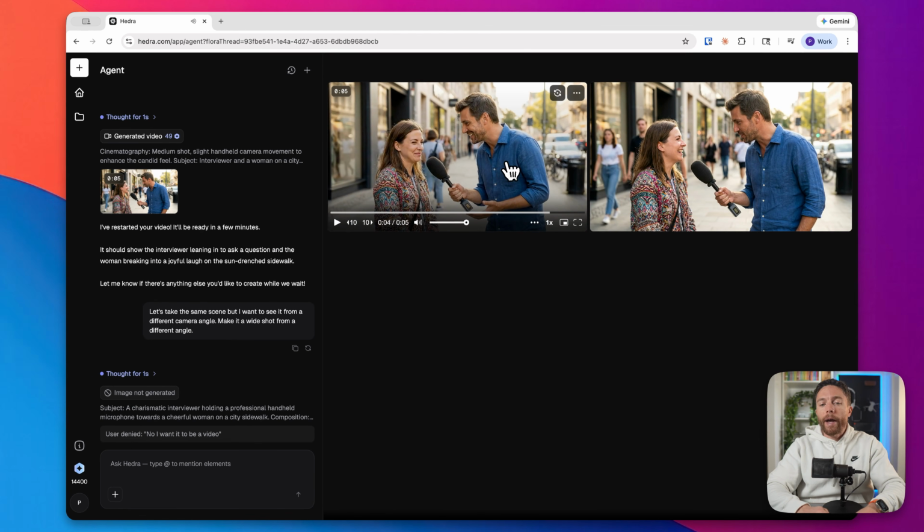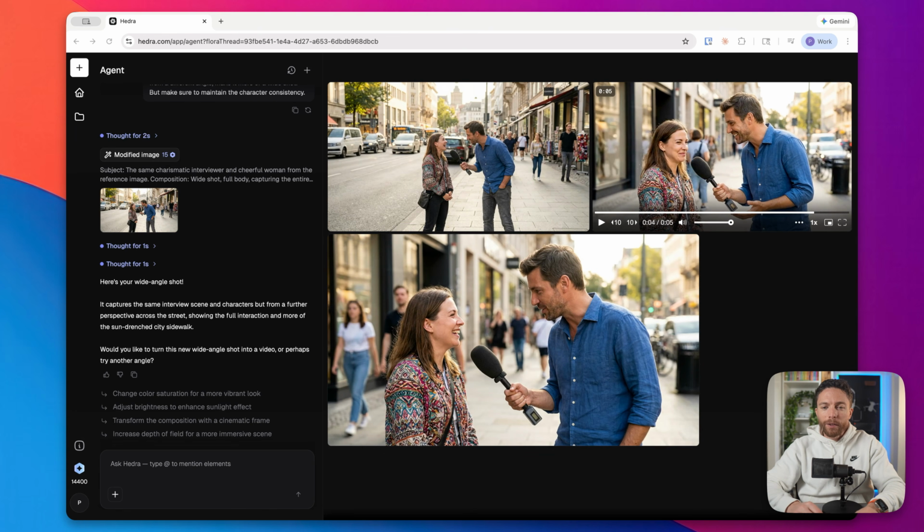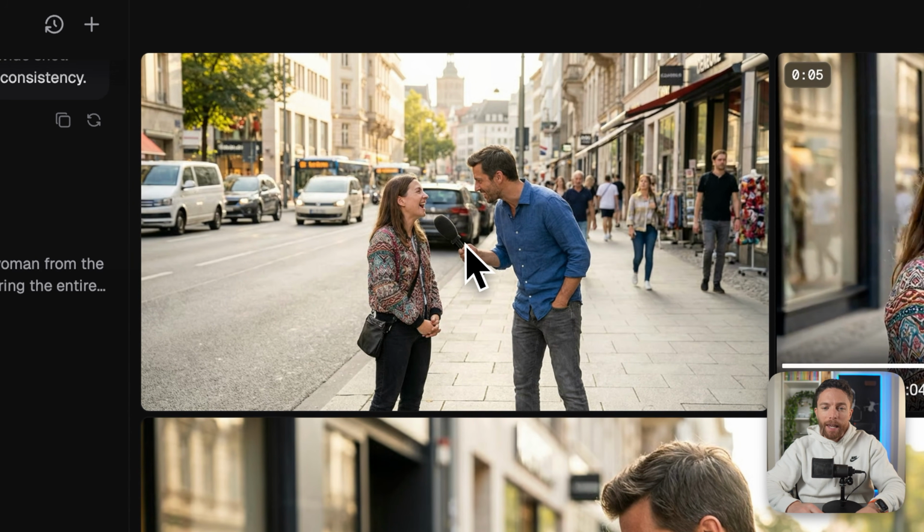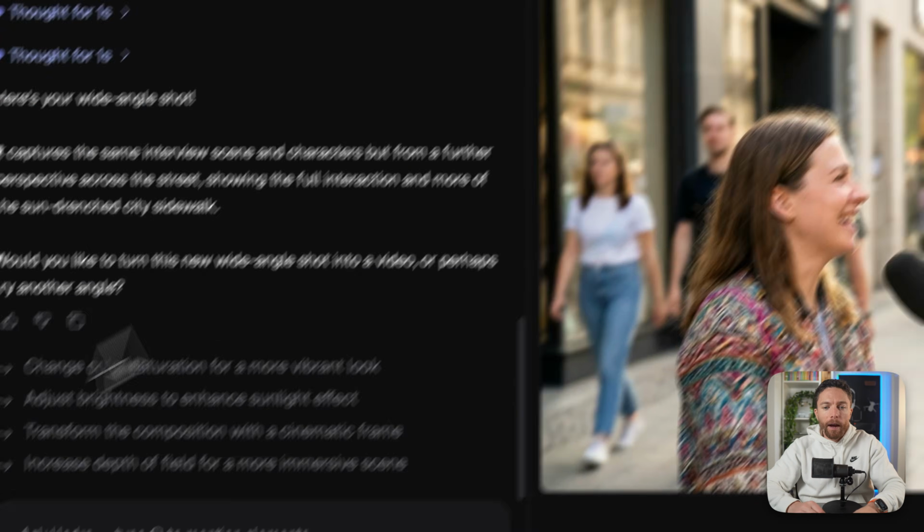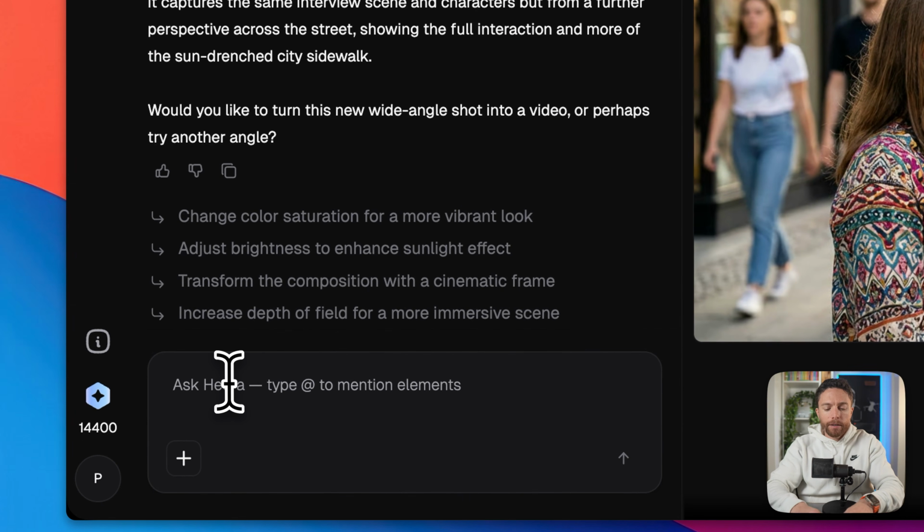Now I wanted to create a second camera angle for us of the same interview. So I'm first going to ask it to create an image that's the same exact scene, the same exact people from a different camera angle. All right, so here's what it came up with. The same exact characters. This is just a wider shot. Really well done. So now I want to turn that one into a video. So I'm just going to tell it, let's take that newest image and turn it into a video.